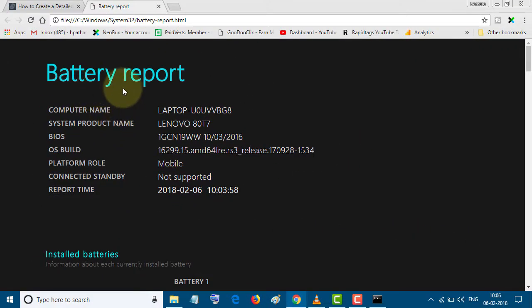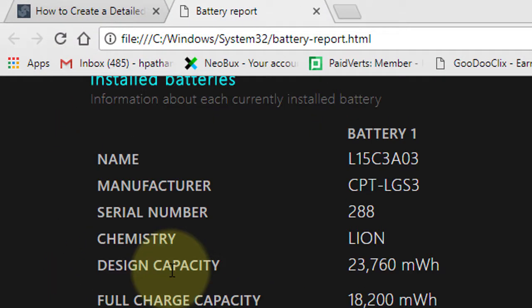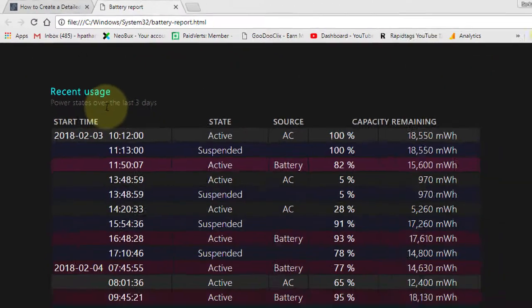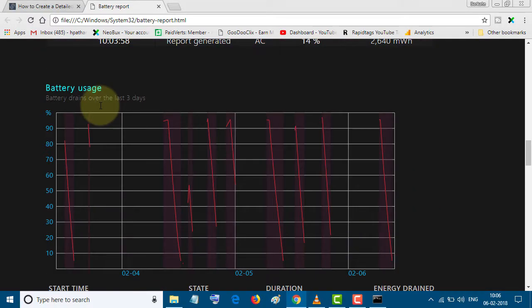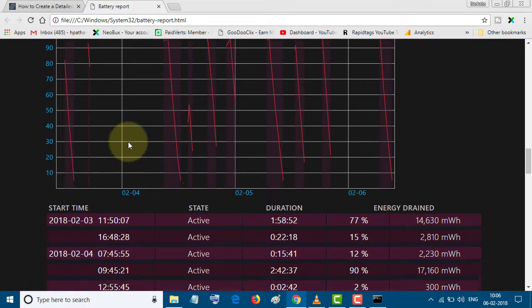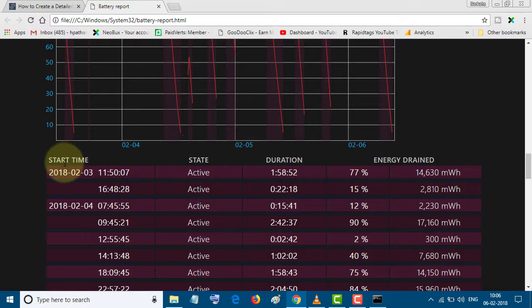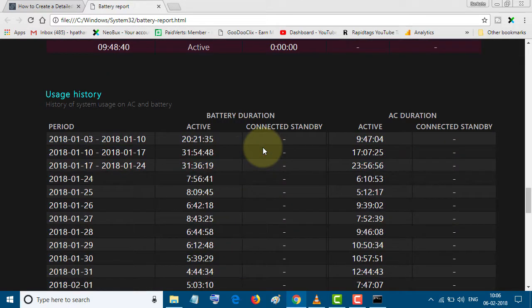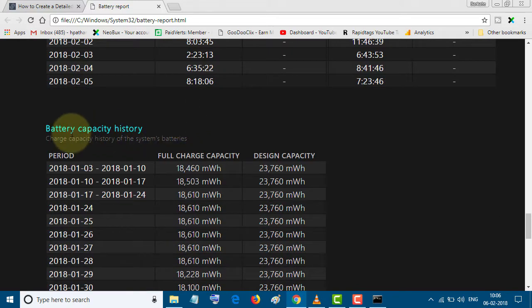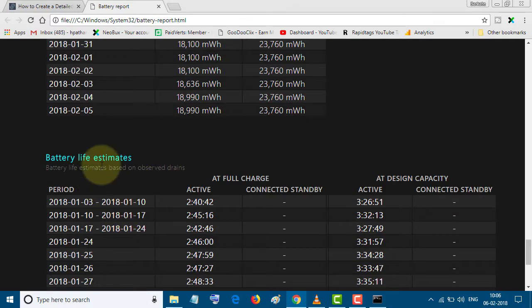So now you will get the battery report, your computer name and all things. Also recent usage, battery usage, battery drain over the last 3 days, start time, state, duration, energy drained, usage history, history of system usage on AC and battery, battery capacity history, charge capacity history of the system's batteries, battery life estimate.